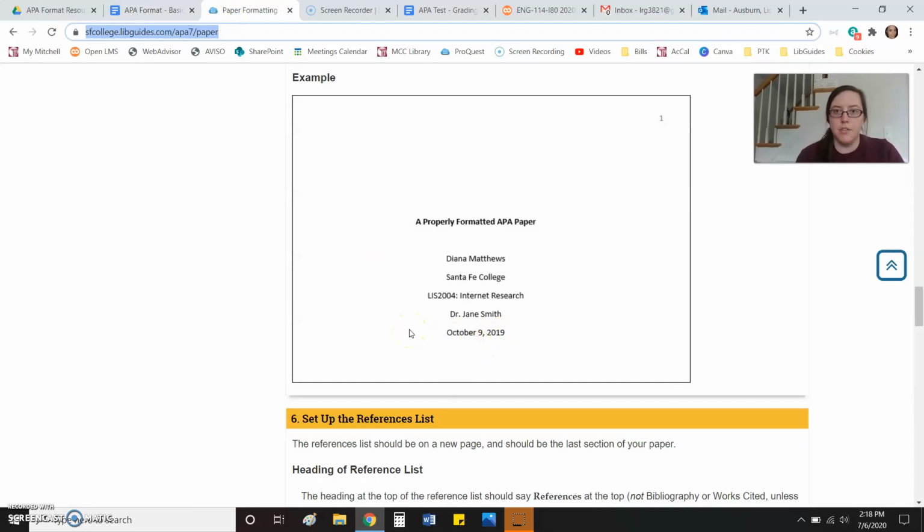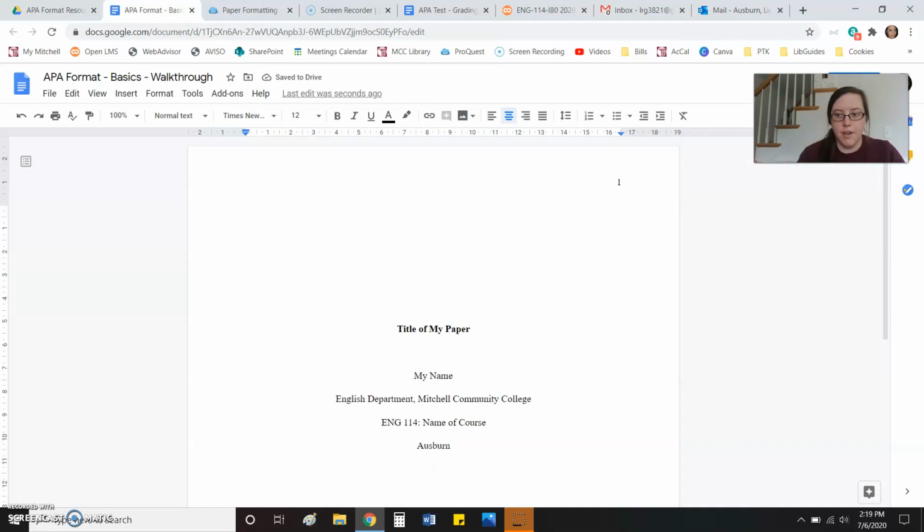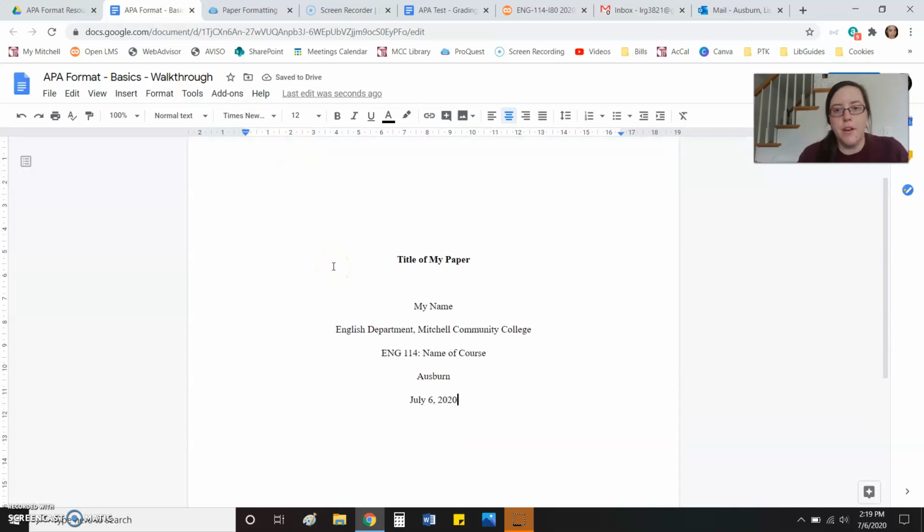Now notice the date is just a standard American date style. So today is July 6th, 2020. That's what I'm going to put there. All right, so this is what your cover page should look like. I think that formatting this is a little bit easier. There's some more items, but in terms of the header, a little bit easier than the 6th edition.